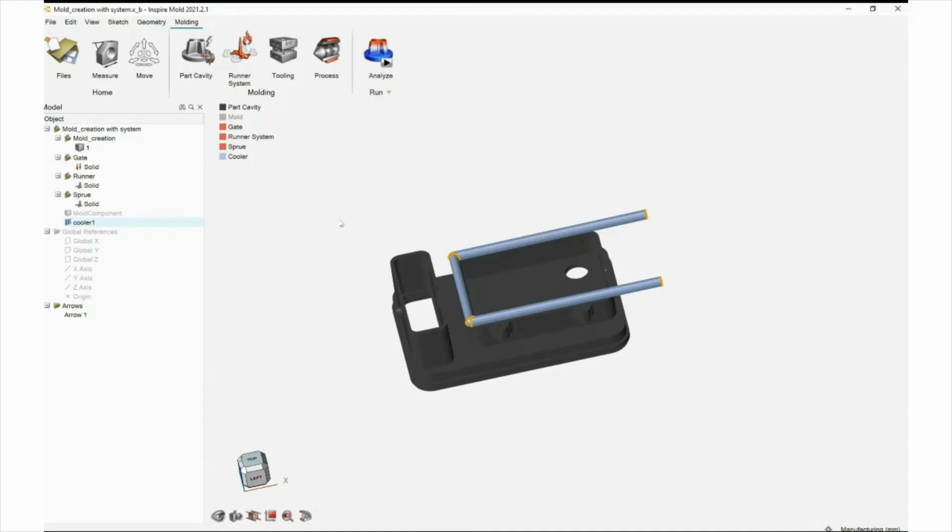Detailed analysis will take longer because obviously you are running more stages. You might be running 4 stages, so we could potentially be running filling, packing, cooling, and a warpage stage. So it is going to take longer, and generally we would do this at a finer mesh. So you would reduce the mesh size. So it is going to take longer.